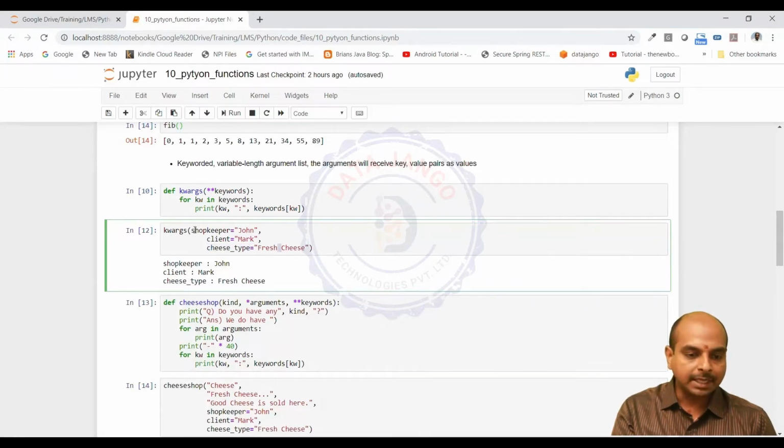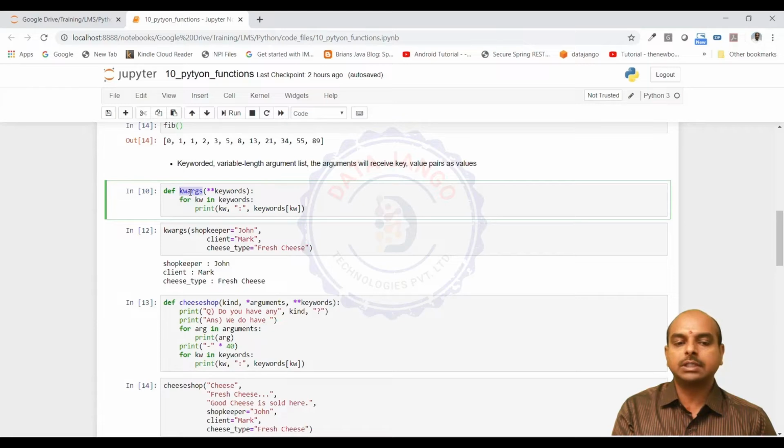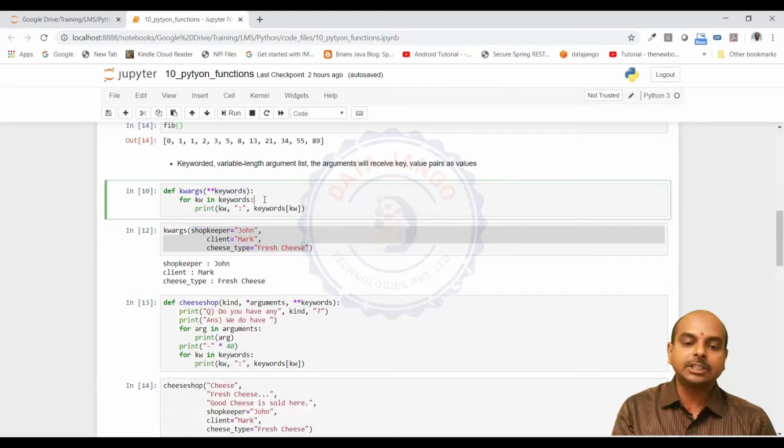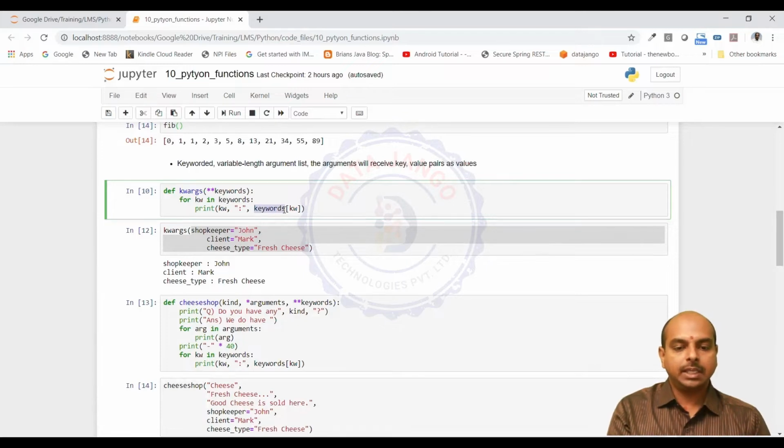So I am passing key value pairs, key is equal to value, key is equal to value, like that, to the method. The key kwargs is the method name, and inside it, in a for loop, I am trying to see what is there in the keywords. When you pass the key value pairs, the **keywords takes it as a dictionary. So in a dictionary, you need to pass the key to the dictionary to extract the value.